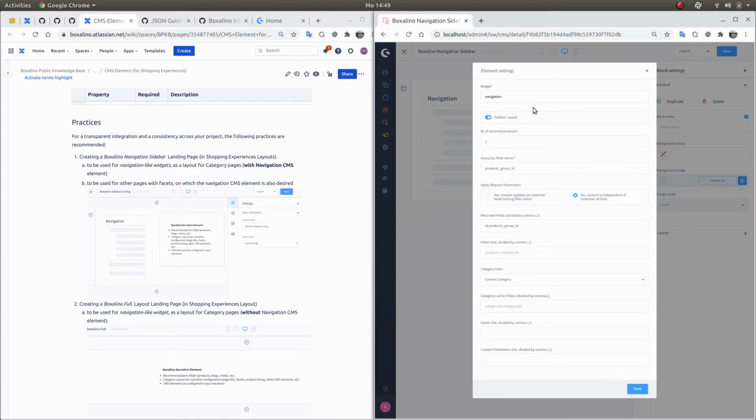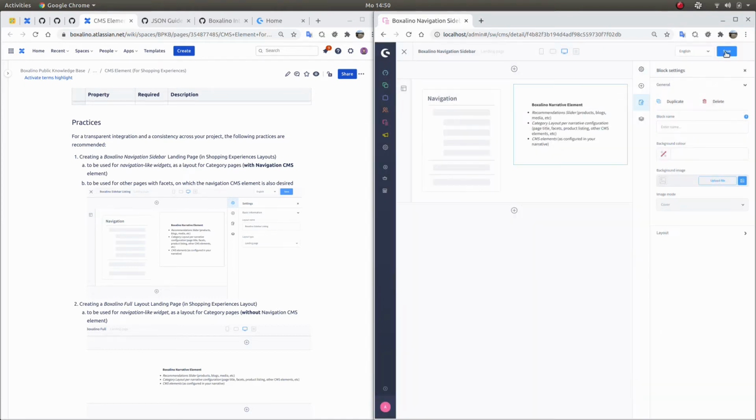For configurations, we are going to let the CMS element know that it's a sidebar layout. We will add the return number of products on the page. We will set that yes, we want to have facets on the view. And for the filter category, it's going to be used the context of the current category. And it's done.